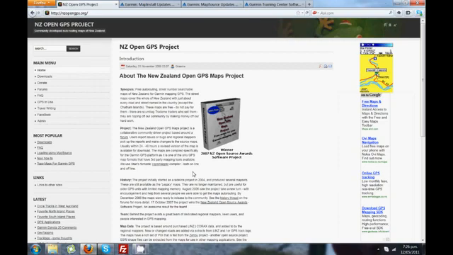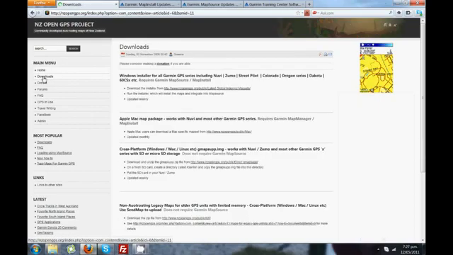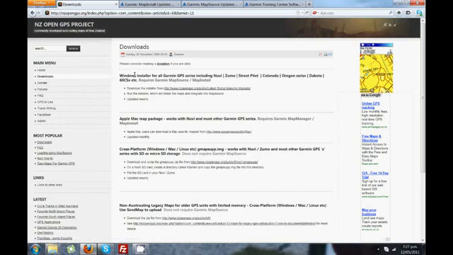your Garmin GPS device. Visit the website nzopengps.org. On that website, go to the downloads page. There you will find a couple of options. I'm going to install the Windows version for my Garmin GPS.